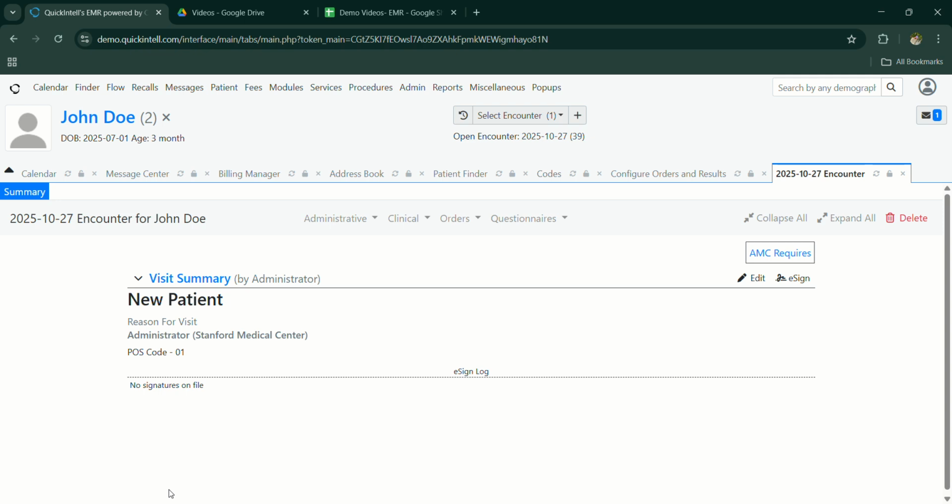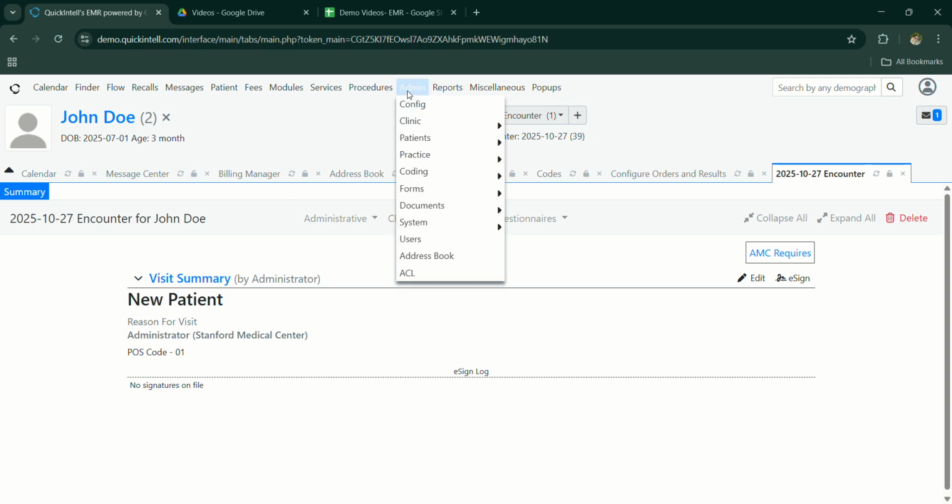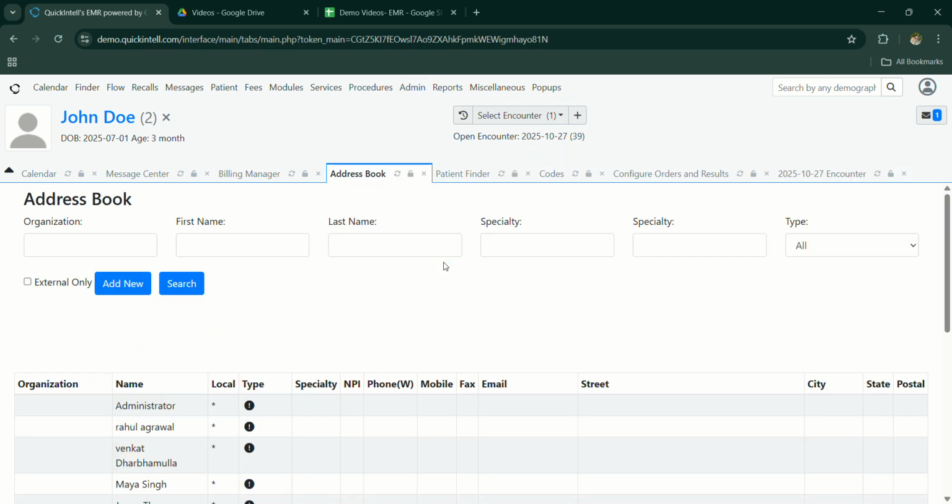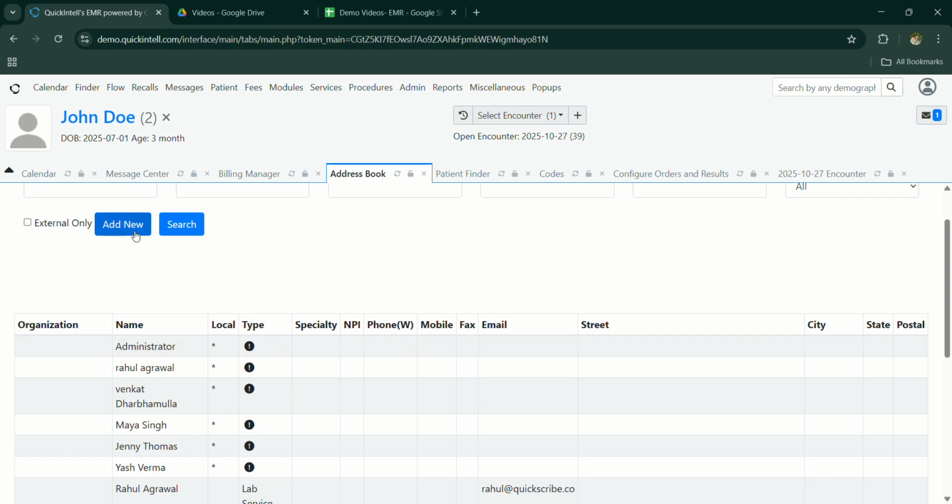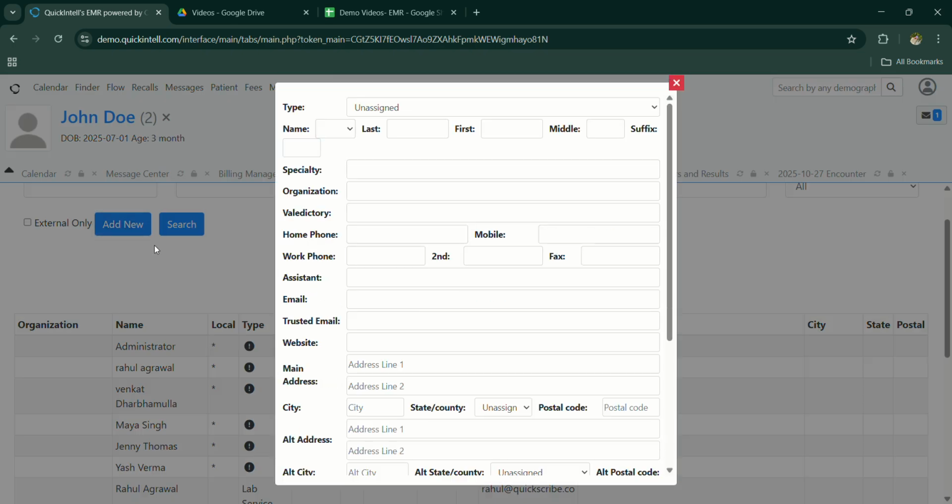First, your practice lab has to define all contracted labs. Now, each lab can have multiple tests or panels configured for easy ordering. So for this, we will go to admin, then address book, and here we will add a new lab service. The type would be lab service.